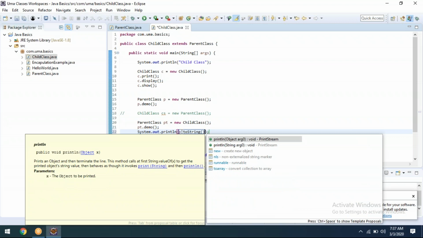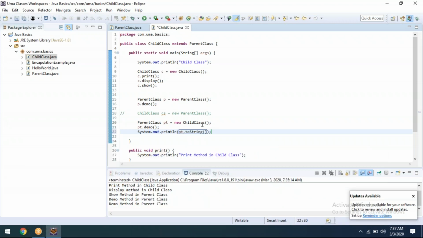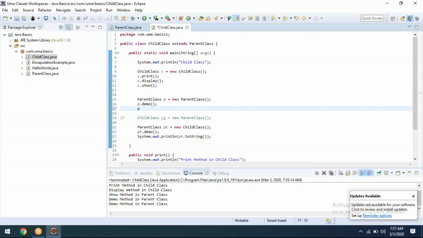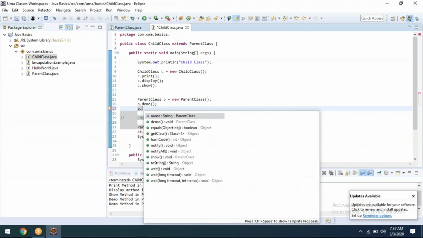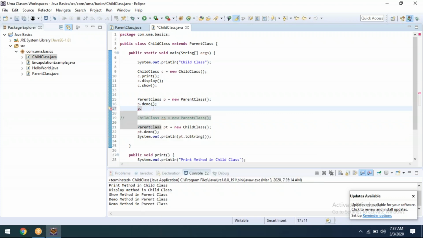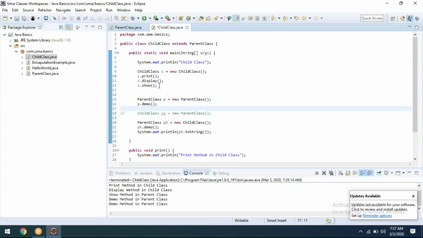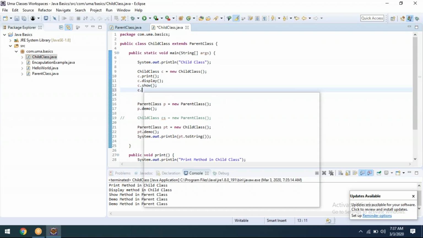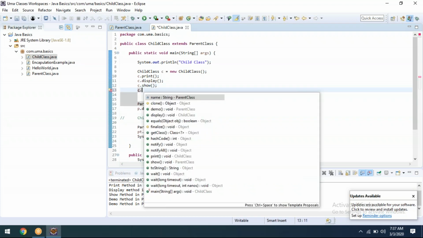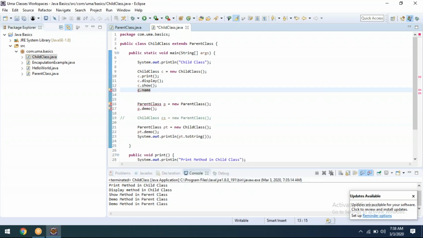Means for the parent class objects it is there. The same way here also, if you put p dot, it will come. But the next thing is whether it will come for the child class object or not. It's coming. Are you getting my point?